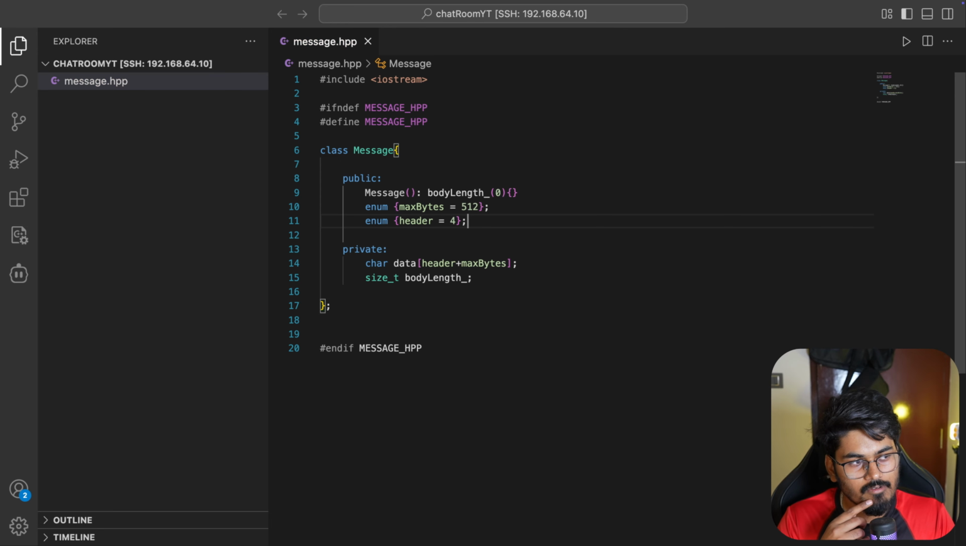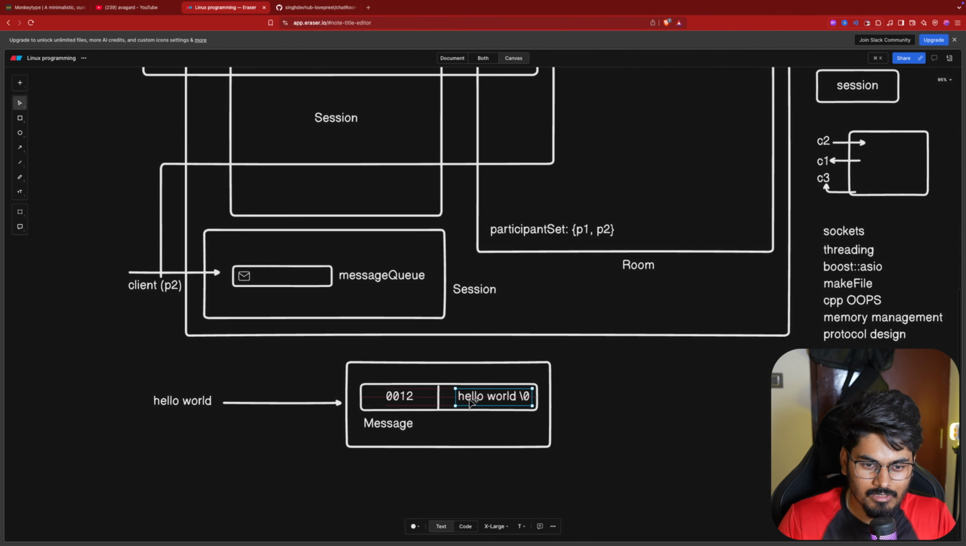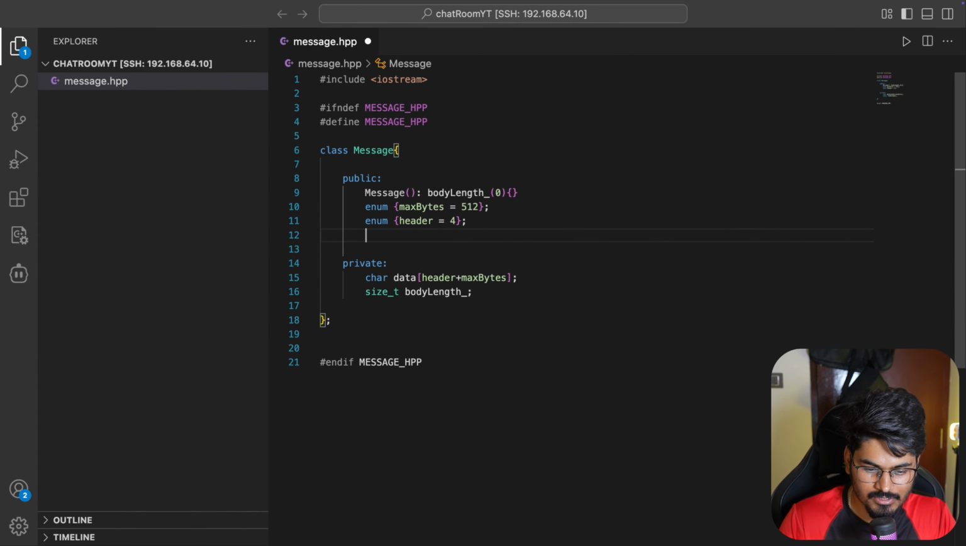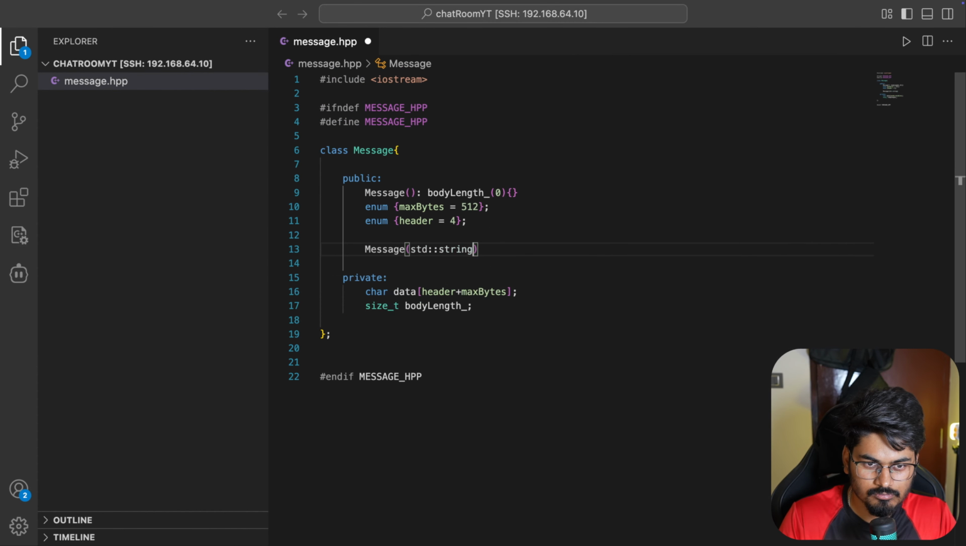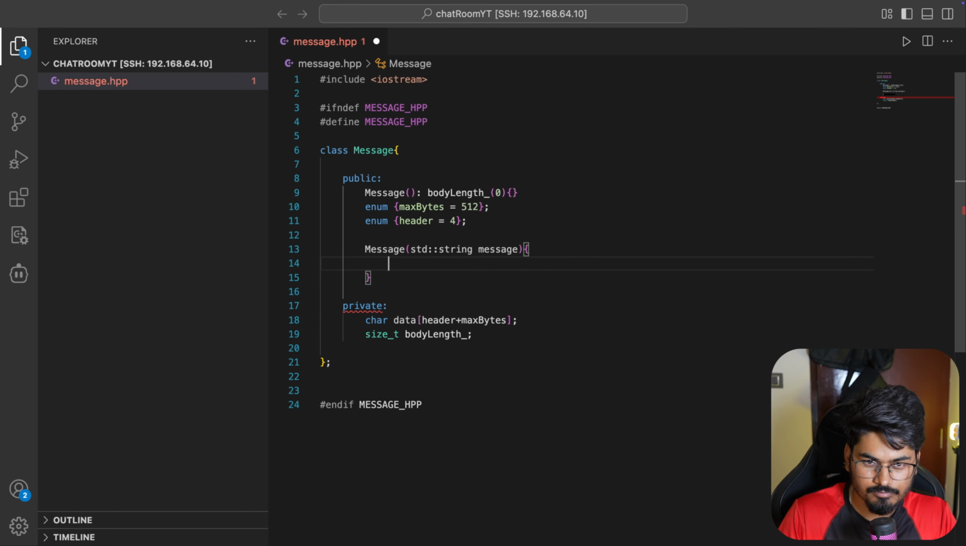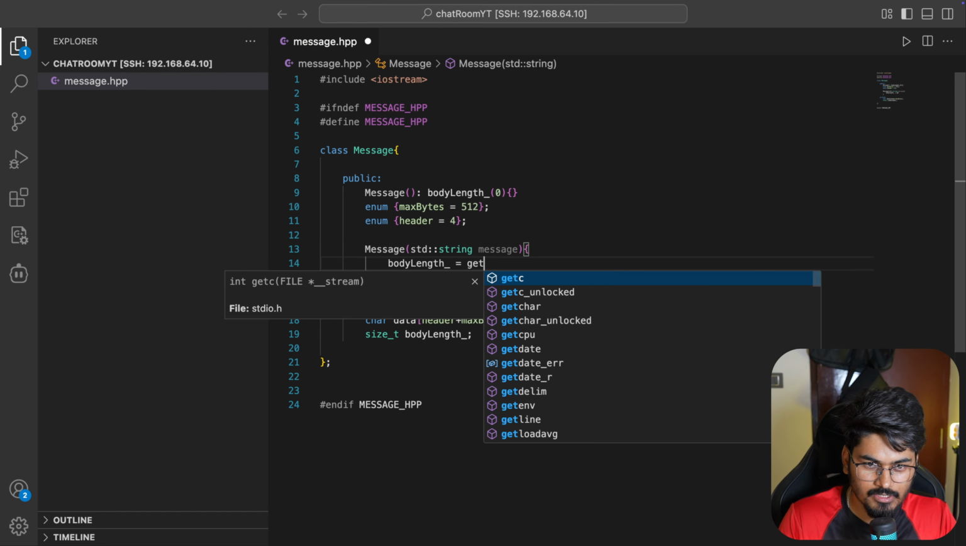I have to make sure that the maximum bytes I can incorporate in my data is 512 and the header length should be 4. So whatever bytes I'm going to store in my data should be at most 512, the max bytes, and the header should be represented using 4 bytes. So that's what I've just written. Standard string and message.